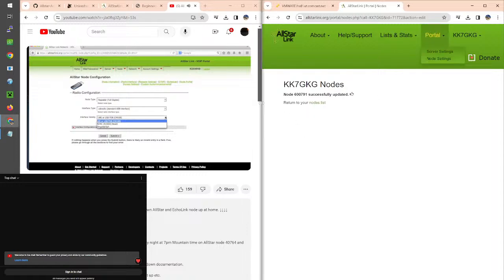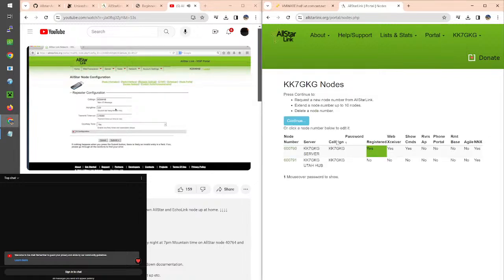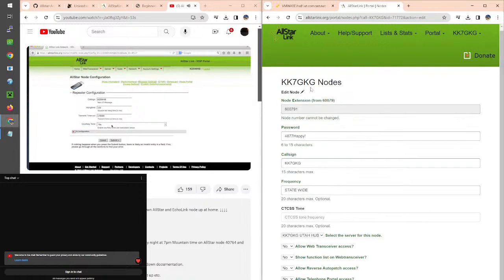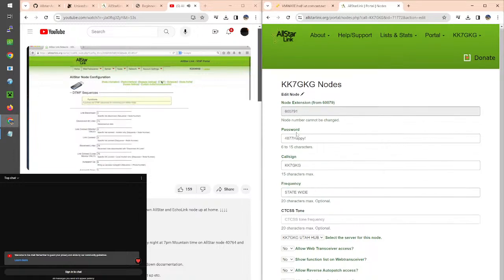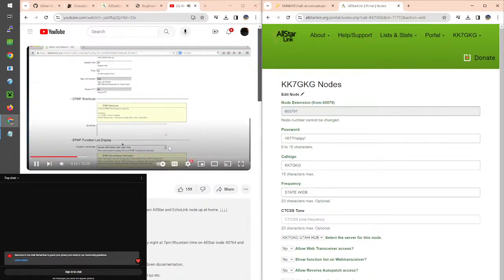URIX. On repeater settings, make sure your call sign is correct, and for now, leave everything else default. No more buttons. For the rest of the stuff, it's just DTMF shortcuts, schedule stuff at certain times.